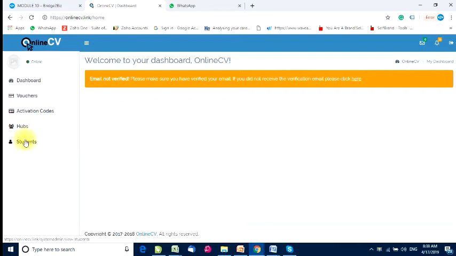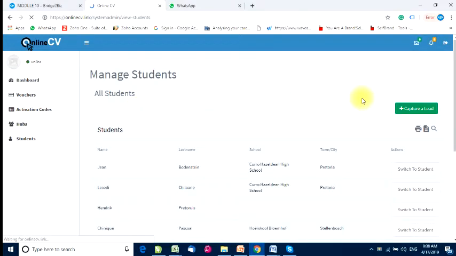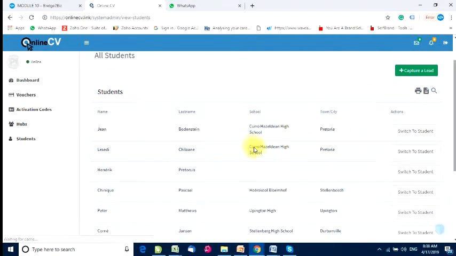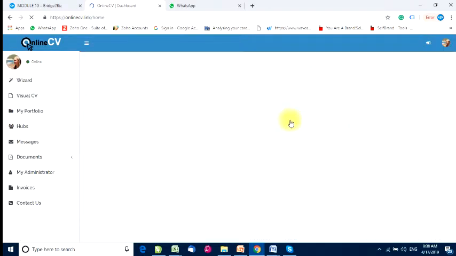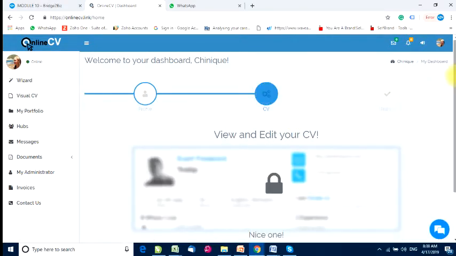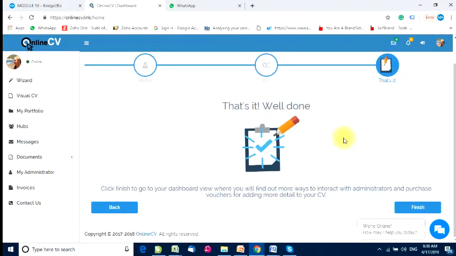Okay, so when I go to students now, I can obviously view students here. This is for me very bulky, but let's keep it like that. So let me go to Shanique here, just as an example. Right, update your profile. So you will see we have a wizard here, which you can run through, which I love. It's a great wizard.